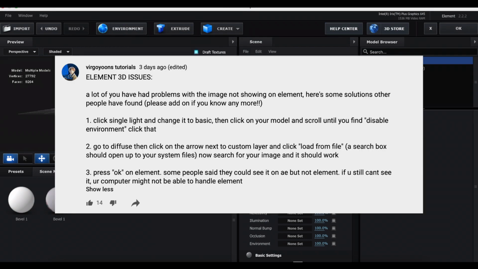If your picture doesn't pop up, try these solutions. It has worked for other people. If you find another solution, please add it to the post. I will link it in the description. It helps everyone out a lot.